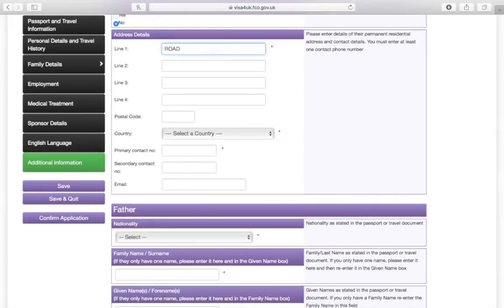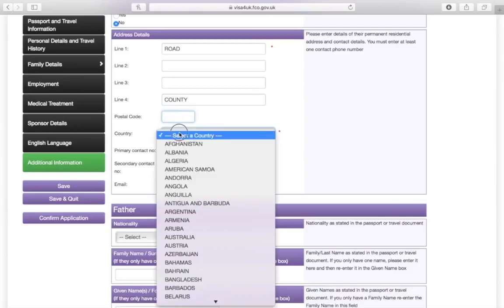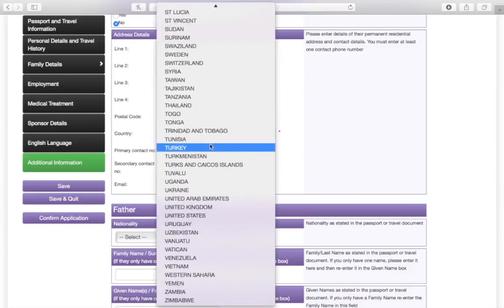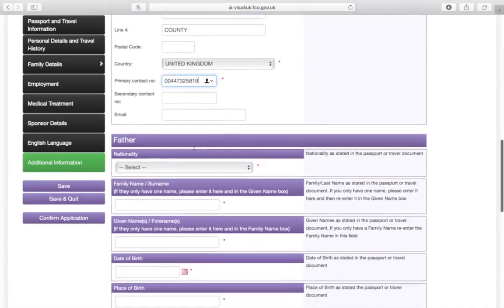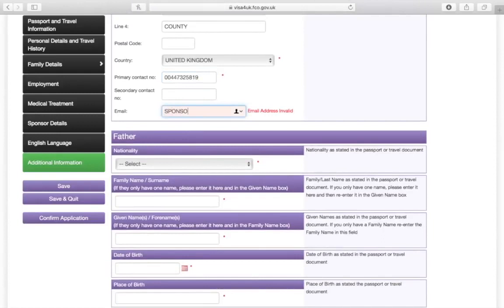So just put the road in. Again, I put the county in. The postcode, and then the country, which was again United Kingdom. Primary contact number, so we went with 0044 732 5819. And then the email, sponsor's email at gmail.com.